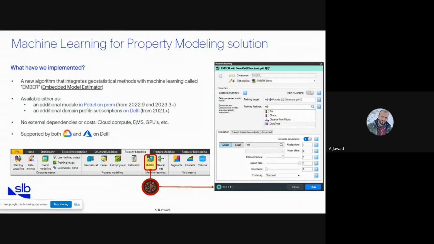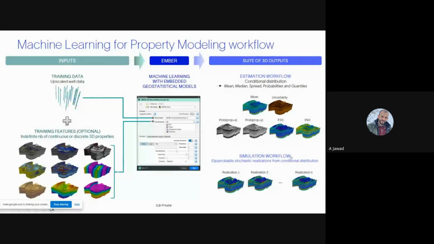So with Ember, you don't need to go through statistics. All you need to do is put in your input. You have to make sure that your input has a relationship with your porosity, and that's it. You click run and you get your model. So what is the input?